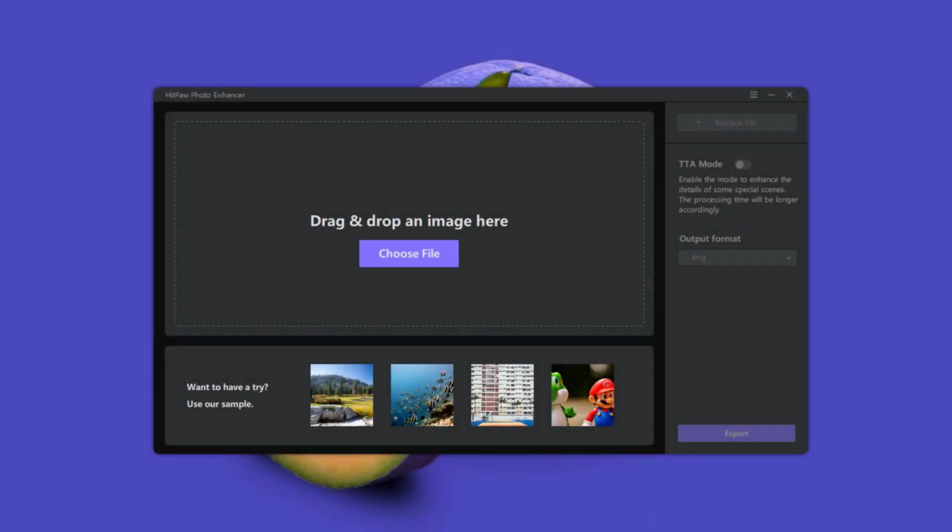After installing the software, you need to import the photo you want to upscale. You can click Choose File or just drag and drop the original photo to it. Or you can simply click on the sample provided by HitPa to check the effect.